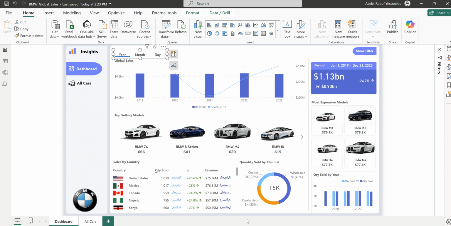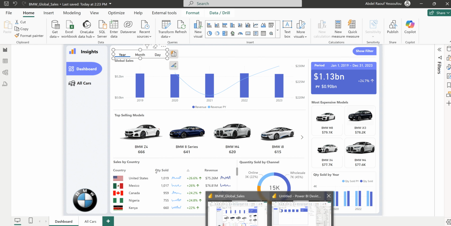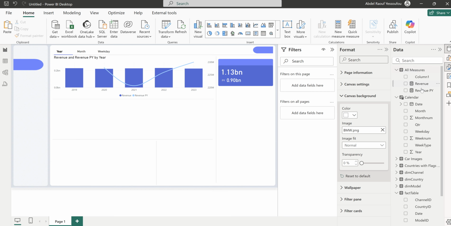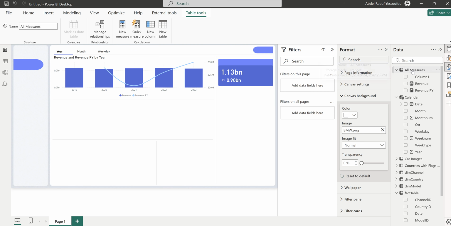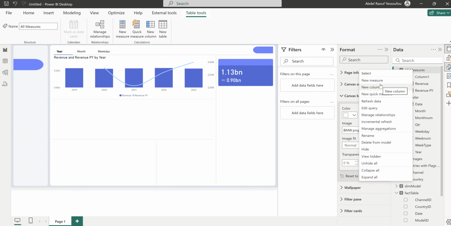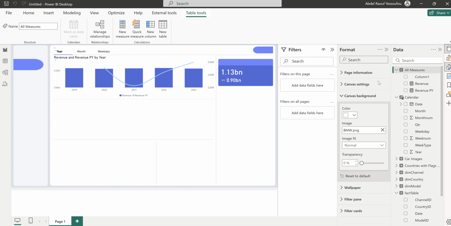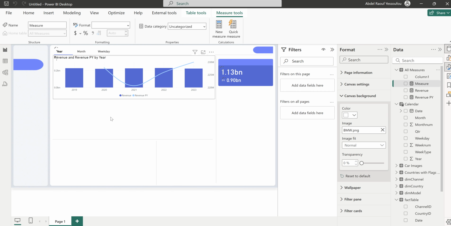Okay, so the next thing to do is to calculate the growth. We also need a measure for the period. So whatever period is selected will be shown here. So let's quickly calculate the growth measure. New measure. Before then, let me create the revenue variance, which is equal to the current minus previous.